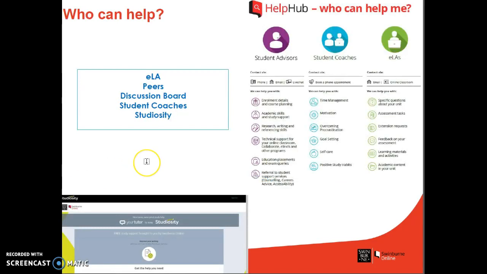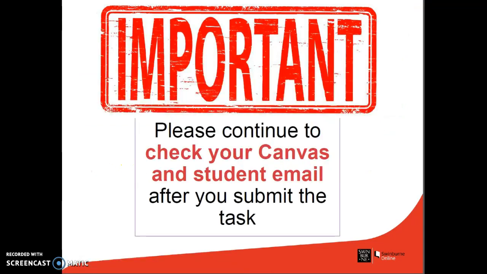Now, don't forget that there are lots of ways you can get help to complete your assignment. You have your ELA, you have your peers, there is the discussion board, there are some student coaches if you feel you need help with your studying, and there's also Studiosity, which will be able to provide feedback on a draft for you. And then important, please continue to check your Canvas and student email after you submit the task, as this is the way we'll be reaching out to you if we have any problems accessing your YouTube link.